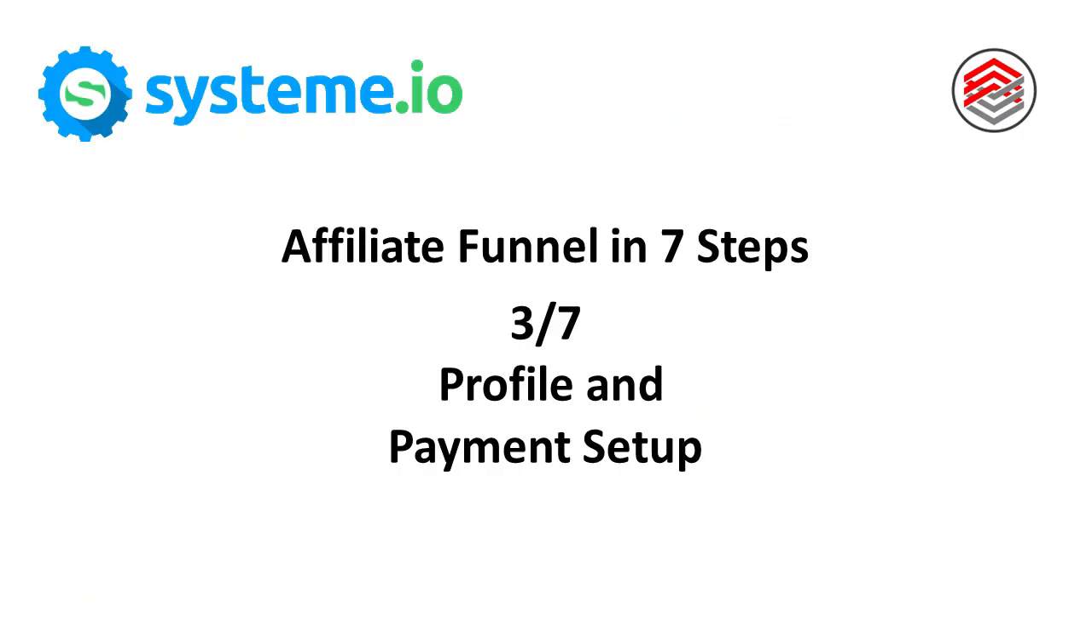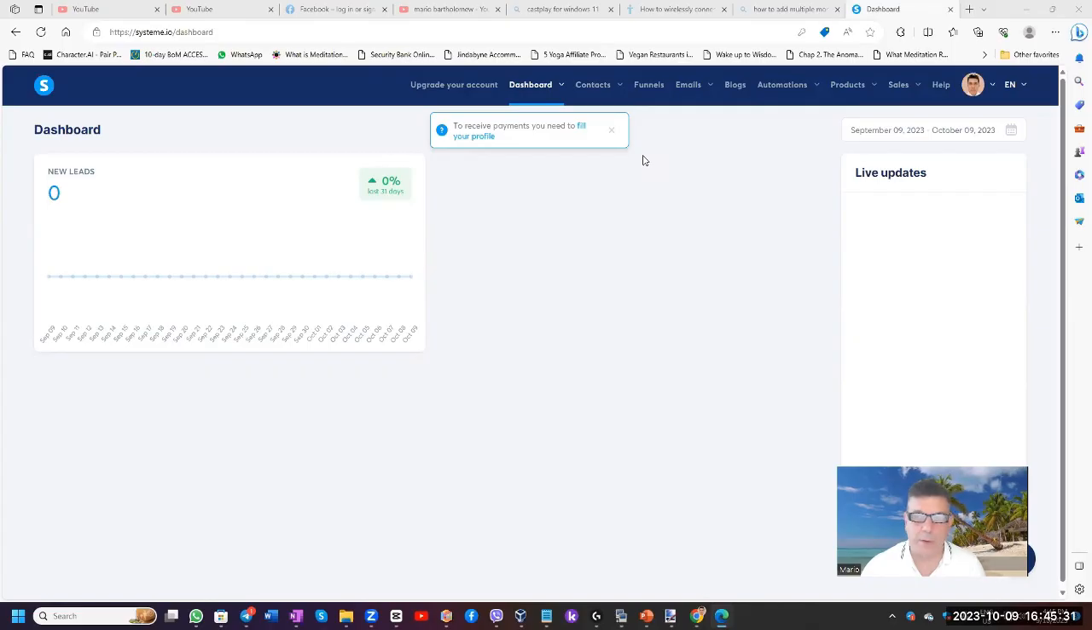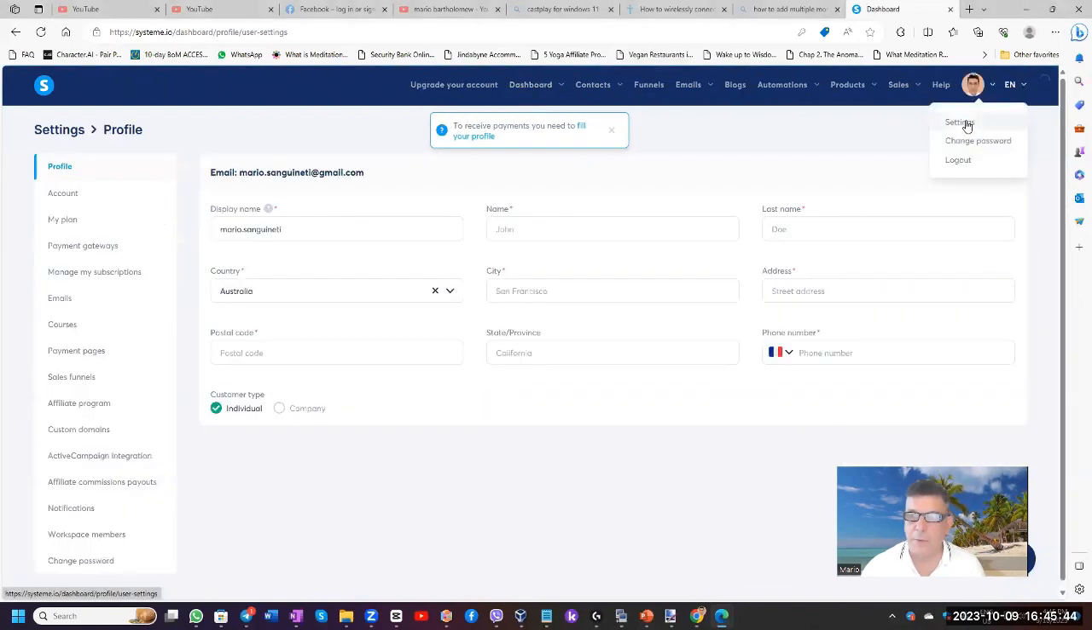So for step 3, we would like to ensure that our profile, our settings, are all set up so that we can receive payments. So you'll get this message: to receive payments, you'll need to fill in your profile. So it's all very simple. Go to settings and make sure your profile is all correct. You need to make sure this is the same address as in your bank account details, for example, your Stripe bank account and PayPal. So over here, we're only interested in the first 4 of these.